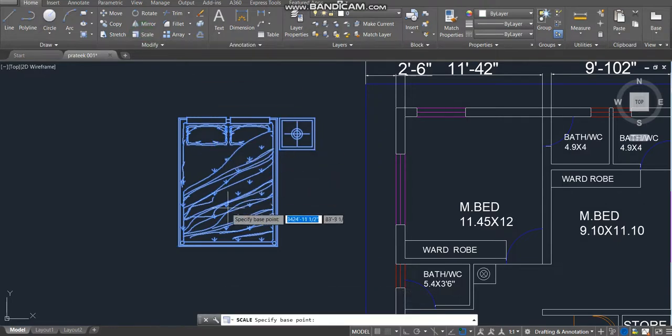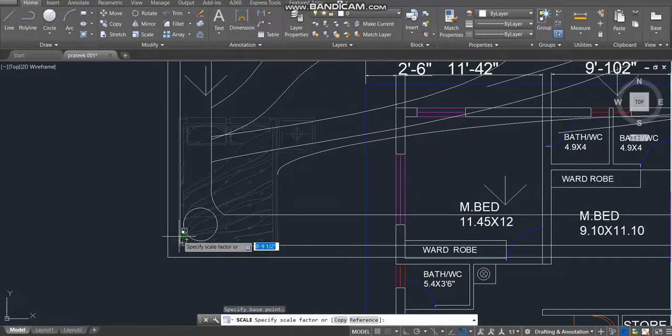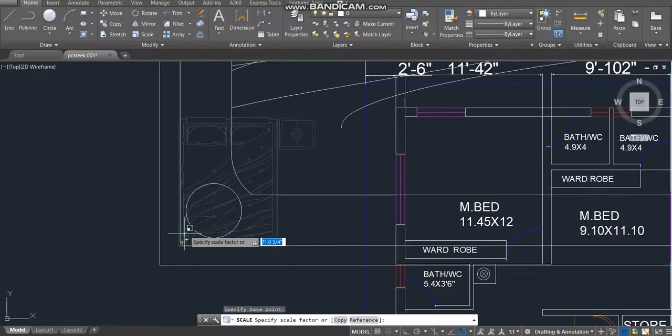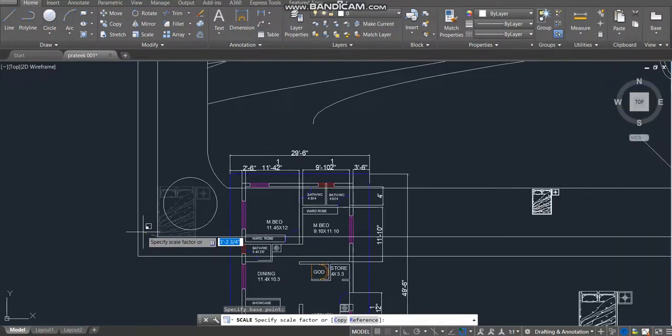Okay, and then select any point of the object. So now slightly move your cursor. So now it is increasing. Okay, the size is getting bigger. So to adjust it, first I will click R button. Okay, and then click on enter.